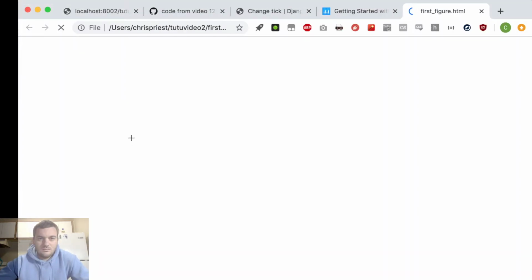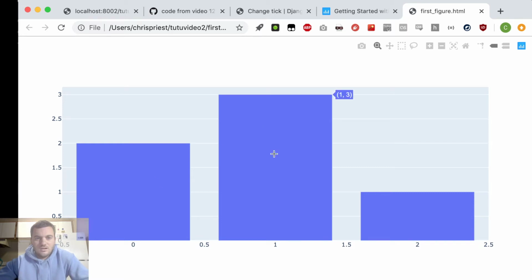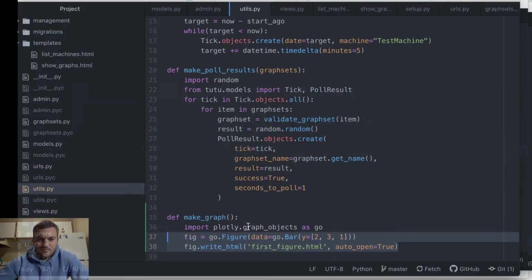And then there it is. There's the graph. What this is doing is importing the library, and then creating this figure object, and it's passing in this right here, which is presumably a bar graph. The y value is 321, and that gets passed into this figure, and this variable name stores the figure object. Then we're calling the write HTML method, which stores it to this file, first figure.html, and this auto open executes the file so that it opens up in my browser.